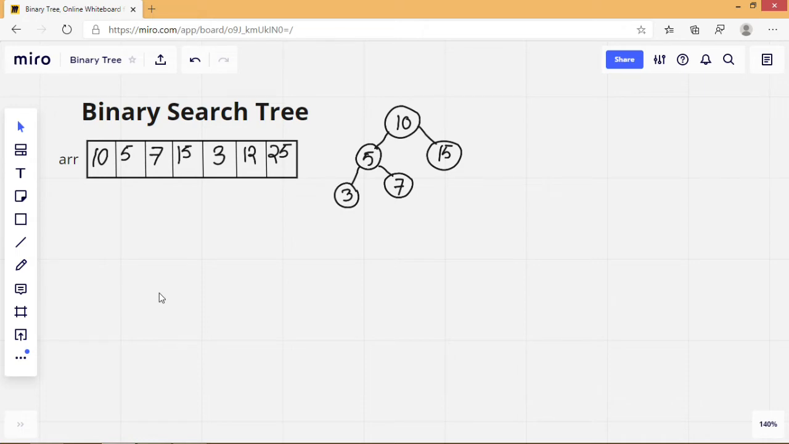When we find 12, 12 is greater than 10 but less than 15. So we will place it on the left side of 15. And when we find 25, 25 is greater than 10 and also greater than 15. So we place it here. And that is how we construct the binary search tree from an array.